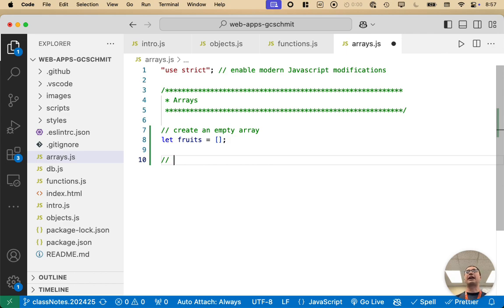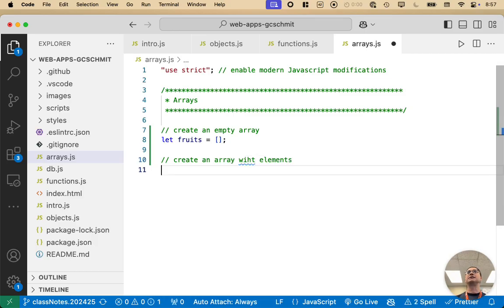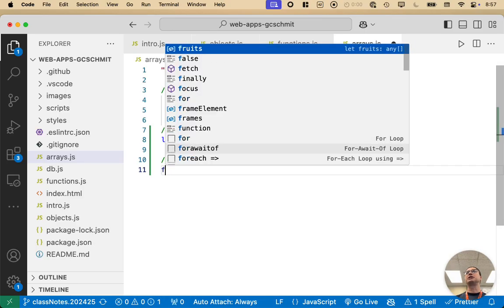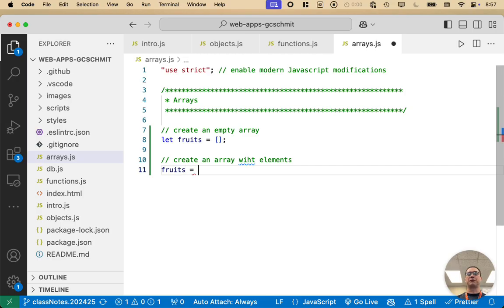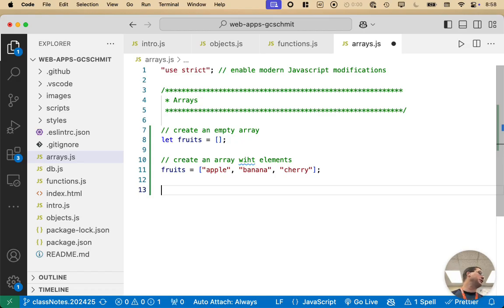We can also create an array with elements from the start. We can use an array literal. So create an array with elements. And we don't need to redeclare fruits. We already did. So I'll just say fruits equals square bracket, apple, banana, cherry. And elements in our array are separated by commas. So other than the square versus the curly thing, this is pretty consistent with Java so far.